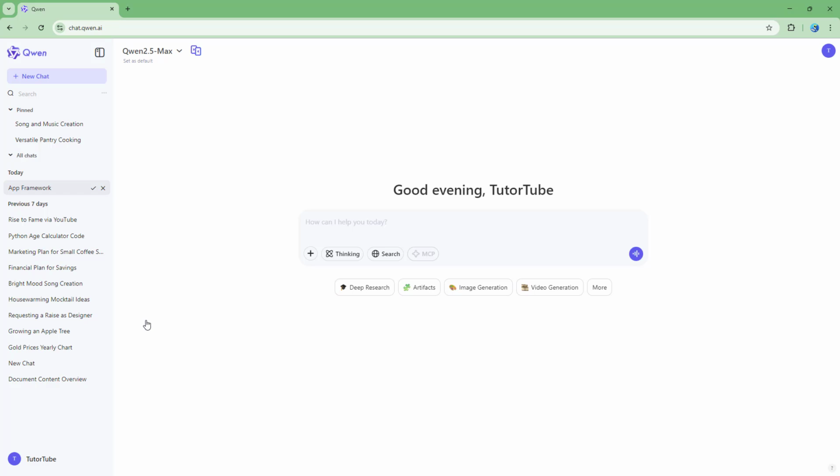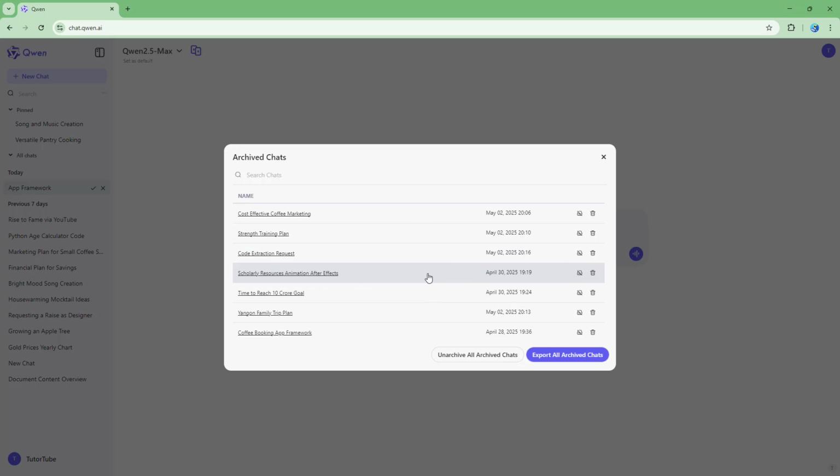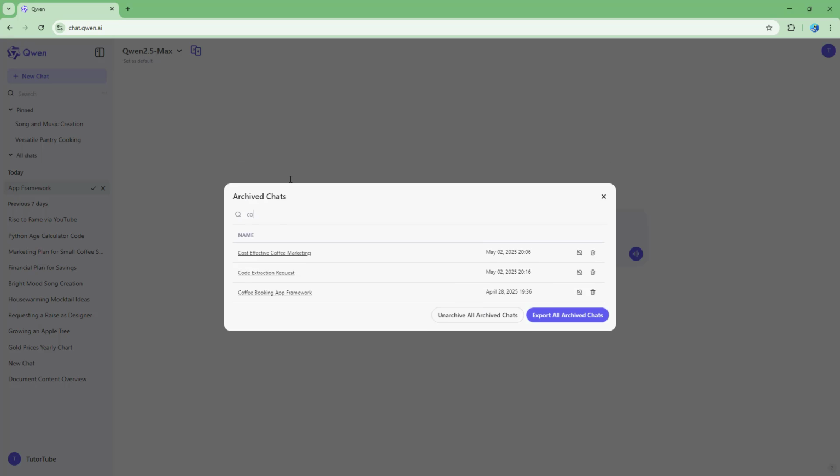So now, in order to access the archive chats that you have, you can actually go ahead and click on the profile right here. And then here, you can see a section, archive chats. Click on it, and then you can see the archive chats right here, just like this. You can go ahead and search for a particular chat over here as well that you have archived.